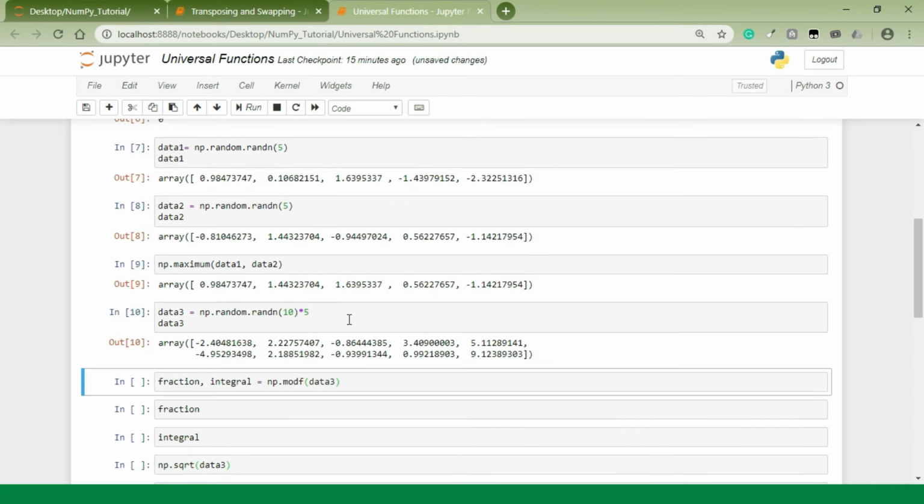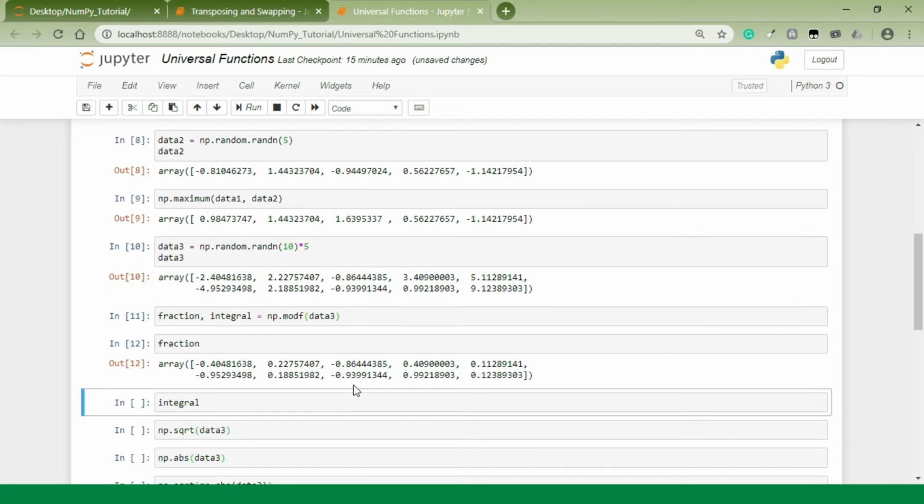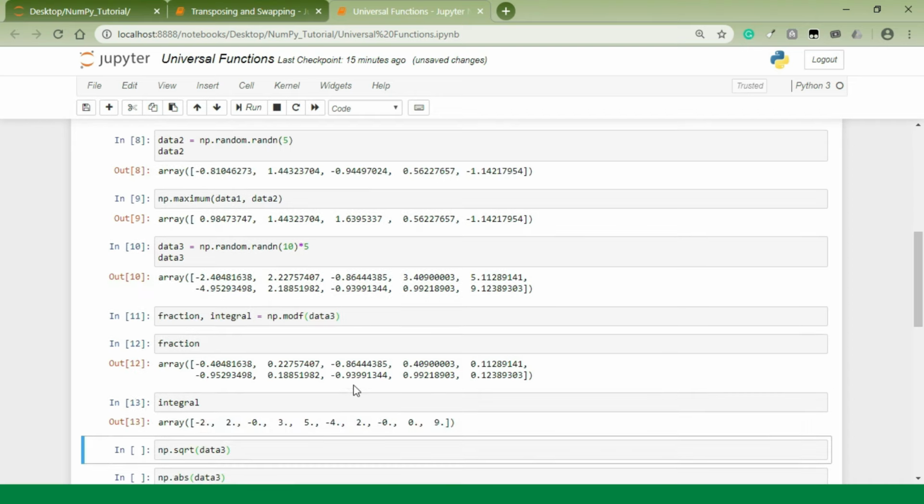The modf universal function will return the fractional and integral parts of the floating point array. Here I have created a floating point array. Let us use the modf function on this array, that is np.modf, and then separate the fractional and integral parts by using the identifiers fraction, integral. Let us check the fraction part and then the integral part.